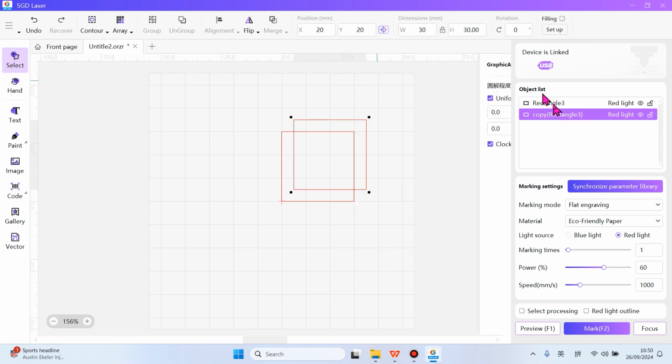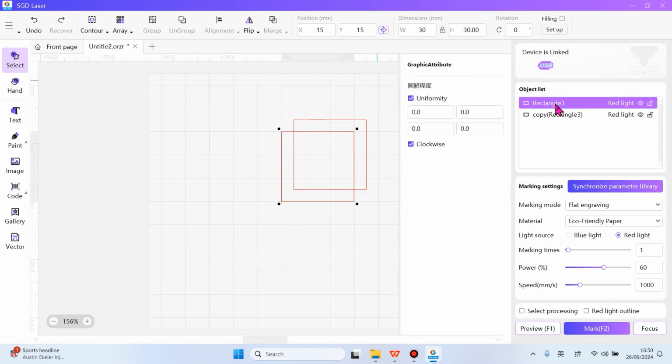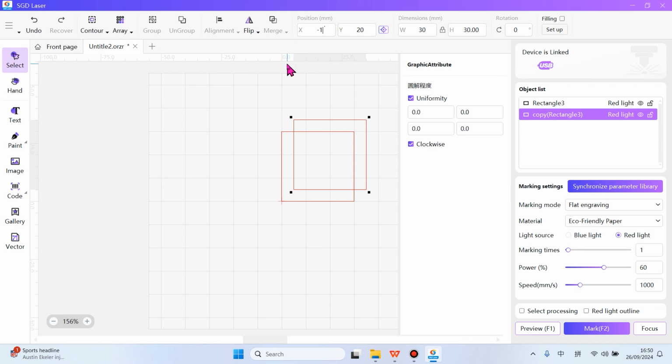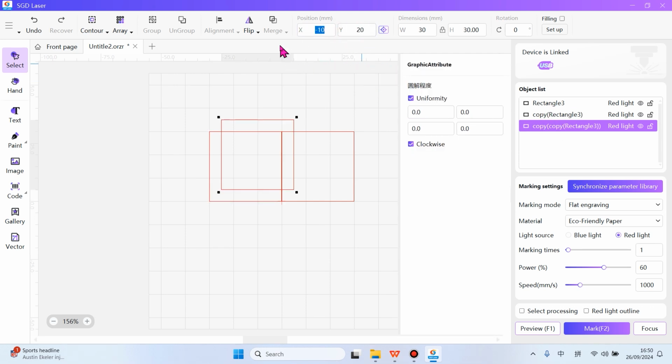You can duplicate the layer here. Duplicate a layer and change its position. Make another copy of the layer and change its position.